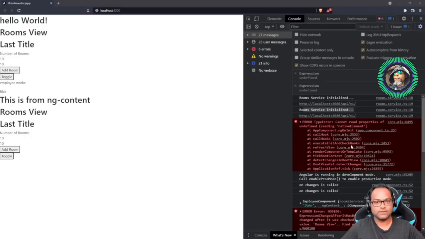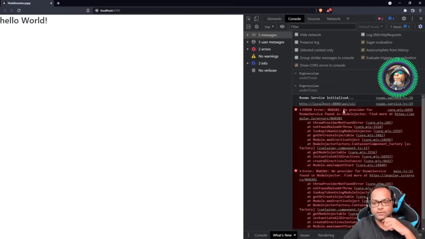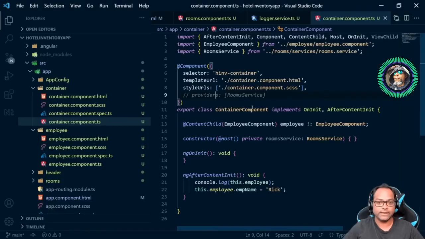So if I remove this and try to run, you will start getting this error: no provider for room service found in node injector. It will not go up. It will never go up and check with its parent. So this is what you can achieve using the host decorator.